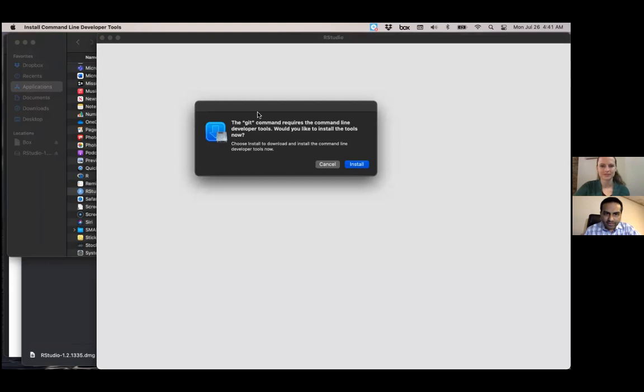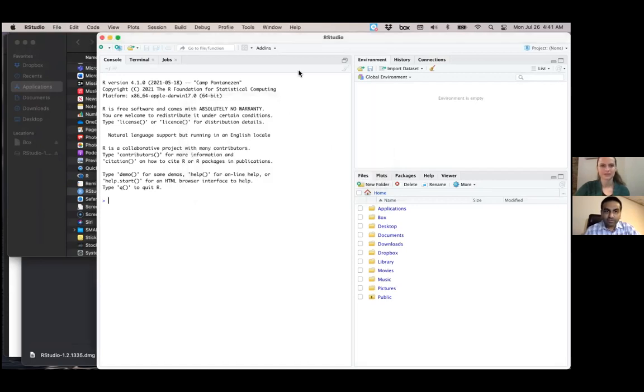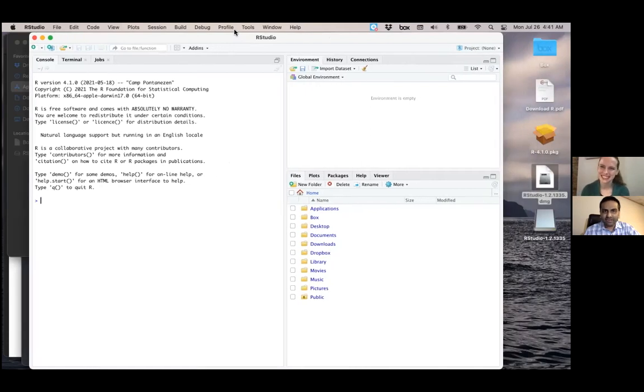Would you like to install the tools now? You don't need to worry about it for now. You can click cancel, and so there we have it. And this is R. In the next set of videos, we're going to talk through all of these components and we're totally going to make sense of how to use R in the best way.